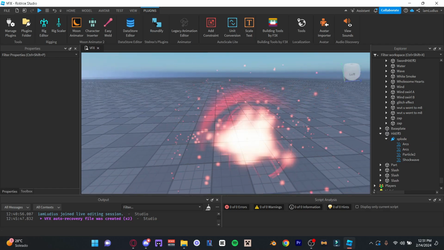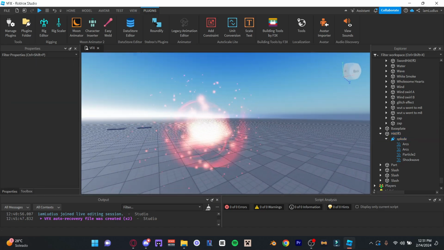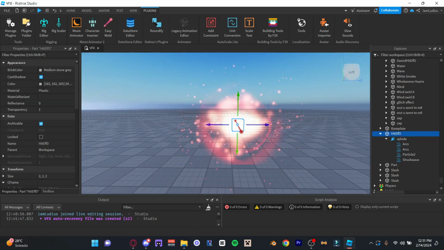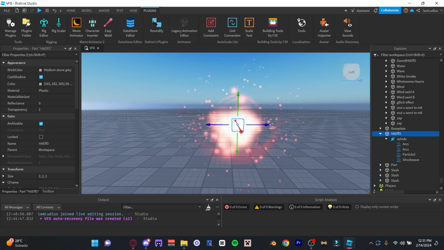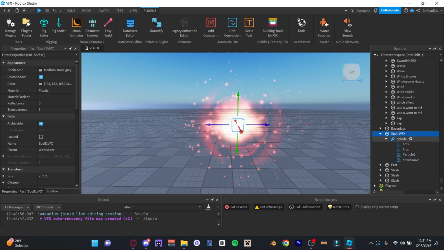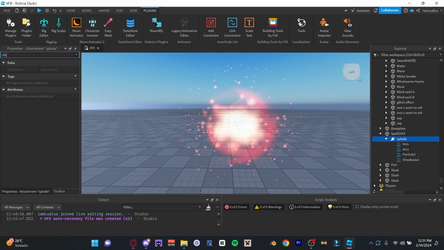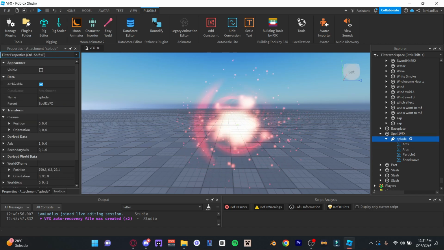Let me just move this a little bit up. I think it looks pretty decent, right? So we're just going to keep that right there. And actually we're going to name this Spell 1 VFX. And I'll just... What is this? Is this an attachment? Yeah, it's an attachment. I didn't know you could do that, but I guess it makes sense.